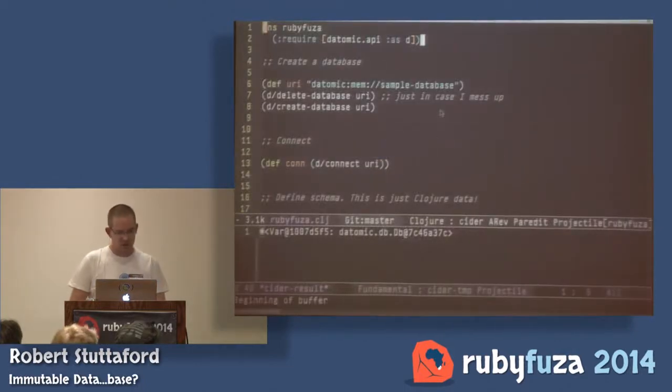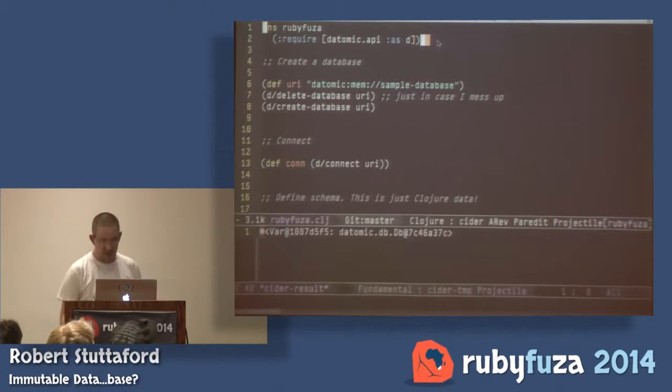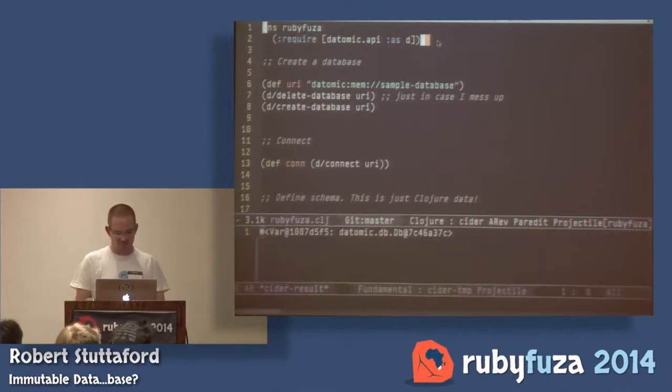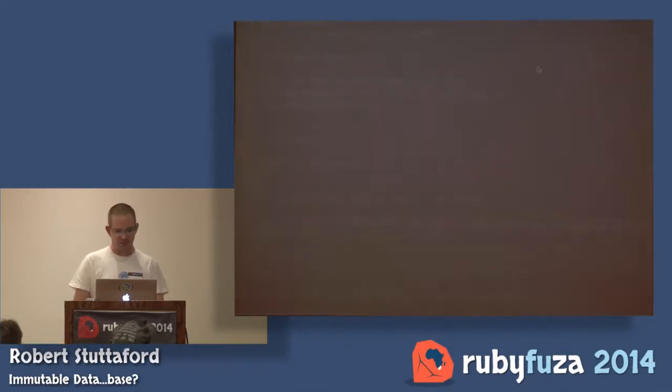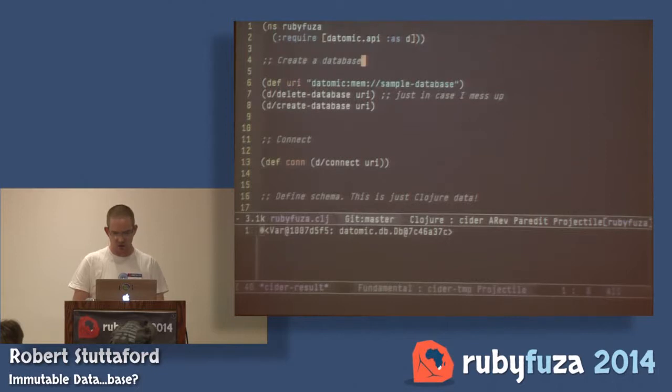Okay, can everybody read that? Can anybody not read that? Okay, so this is Emacs. Sorry, Vim people. Okay, let me expand this up. How am I doing for time?